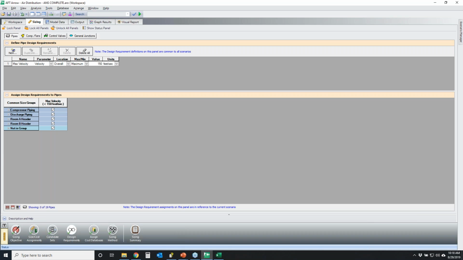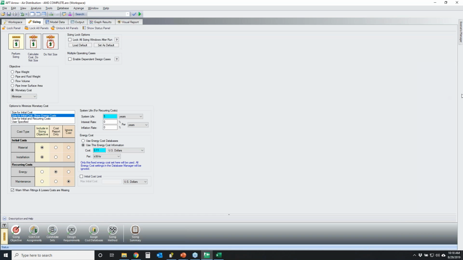So let's go back to the sizing objective. You do have the ability to define these different panel options out of order. You don't have to go left to right, but the way that it makes the most sense is to go from left to right. So start with your sizing objective, then your cost assignments, candidate sets, design requirements, so on and so forth. But later, if you need to go back and change something, that's where you can do them out of order very easily.